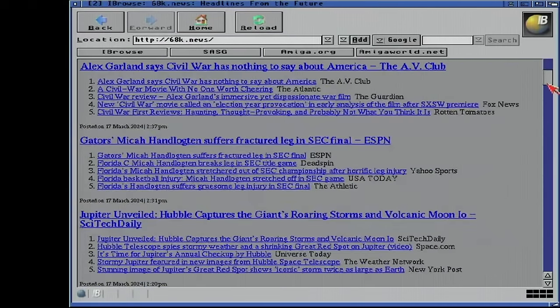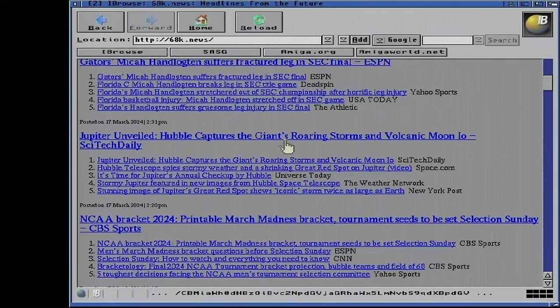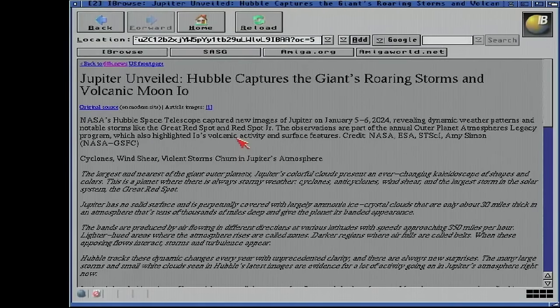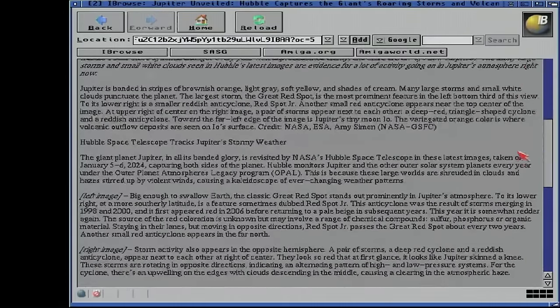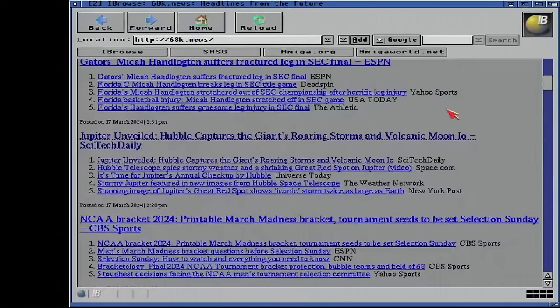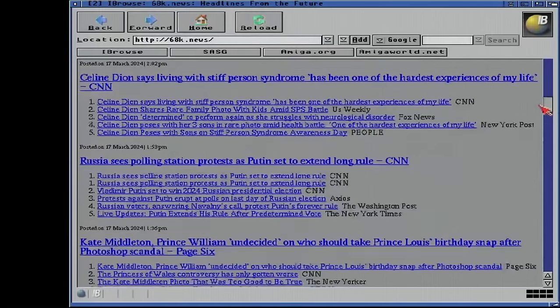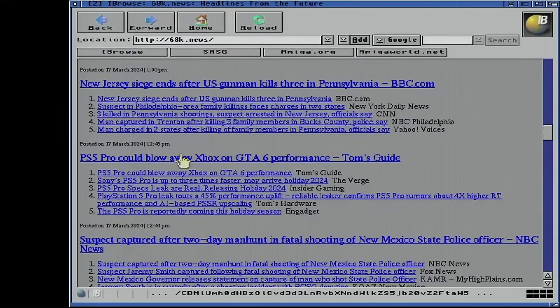Let's see, Alex Garland, Gators, Mika Hangleton suffers fractured leg. Oh, poor guy. Jupiter unveiled. Hubble captures the giant roaring storms and volcanic moons. That sounds good. Let's see if we can read that. See, it strips out all the extraneous stuff and gets right to the news article. That's pretty cool, huh? So it makes it actually quite useful. PS5 Pro could blow away Xbox on GTA 6 performance.